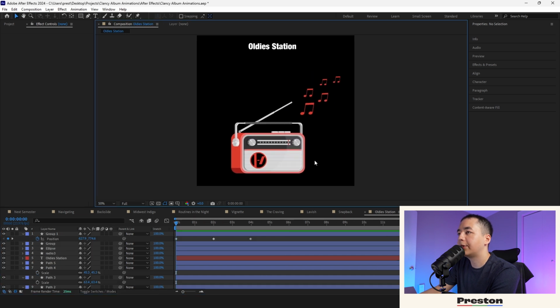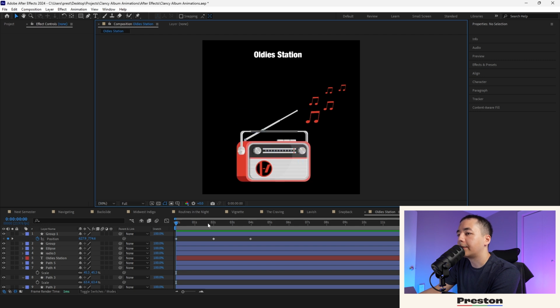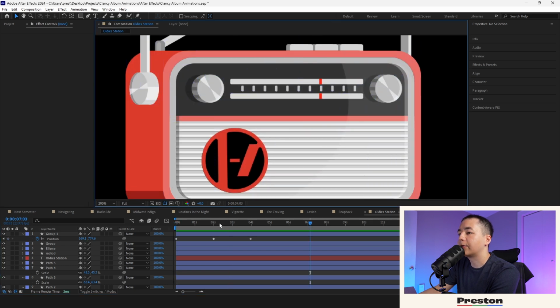So next for Oldie Station, this is like a test right here. So I do have the radio. I changed some of the coloring to match the Clancy colors with the red, and this is what I'm thinking with how I want it to go. So the music notes are going to be playing a bit, and then as each arrow goes through, we're going to see the stations change, and that's when I want the logos and the arrows to change as well.